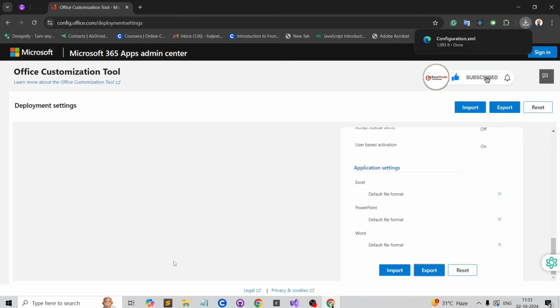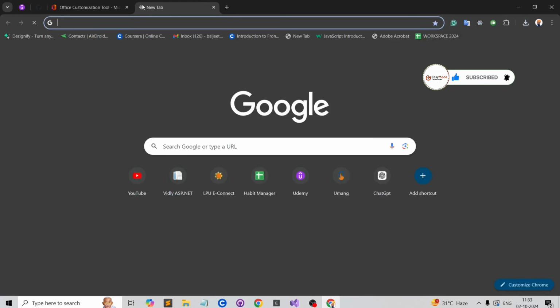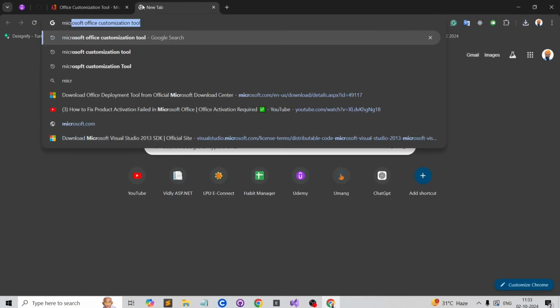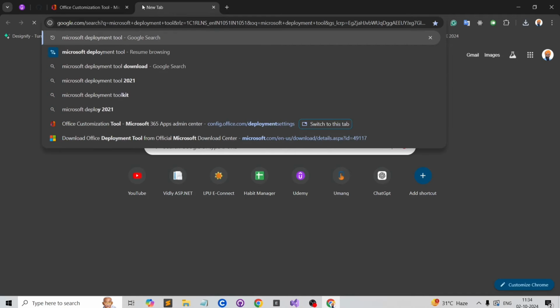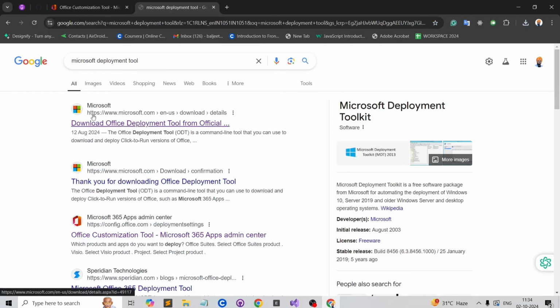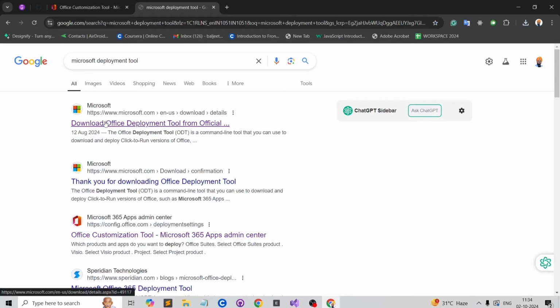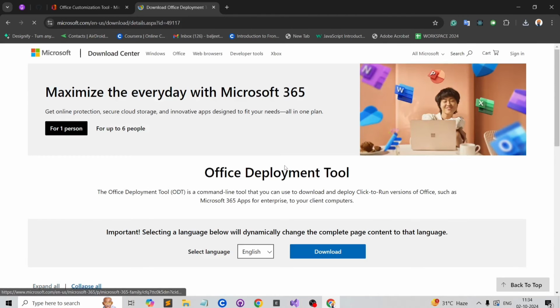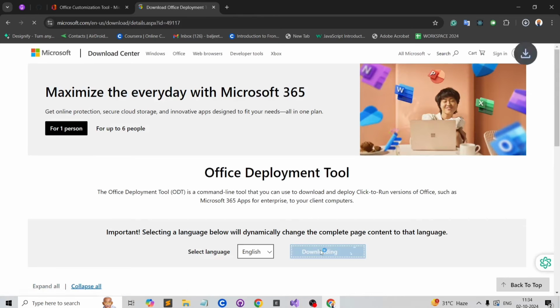Once it downloads, you have to open a new tab. And here search for Microsoft Deployment Tool. Make sure you are on the official website of Microsoft. I will provide this in my description below. Here, download.